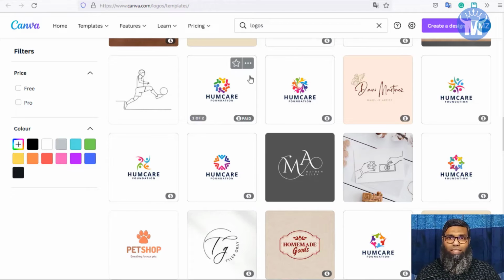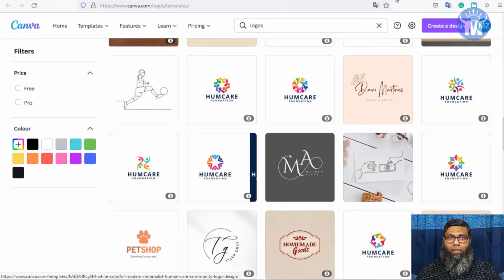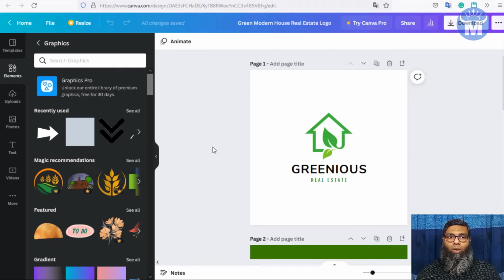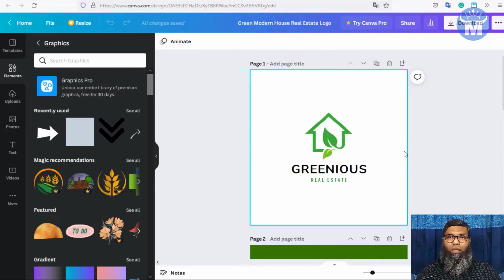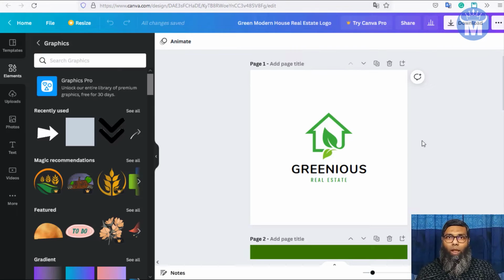It's that simple. You just select any logo design you want and click it. It will load into your editor like this. This is the logo template that is already listed in Canva. You can click it and change the logos, but I recommend you change the whole thing. When you are designing a logo, think of it as a keyword, as a niche. A logo is what the company is all about. You have to think like that.